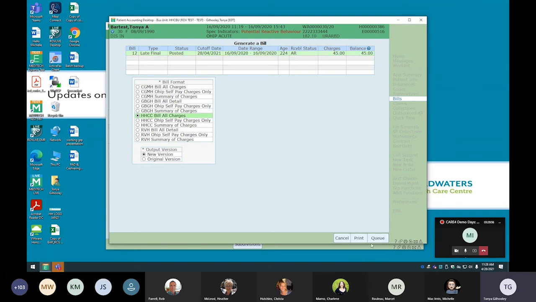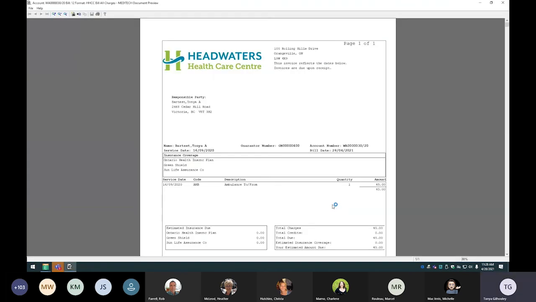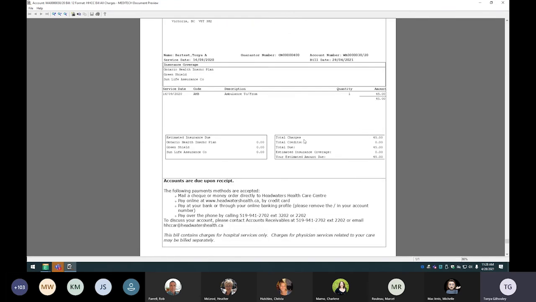For this example, I'm going to choose all charges, and I'm going to go ahead and print it. So this is what our new bills are going to look like. It's going to have our logos and all of our billing information, address, patient information, the charges, and all of the information about the account number, bill date, anything like that. And then you can see at the bottom here, the total charges are $45 and the total due is $45. Okay, we have put our payment options at the bottom for them to have easy access to how they can pay their bill.